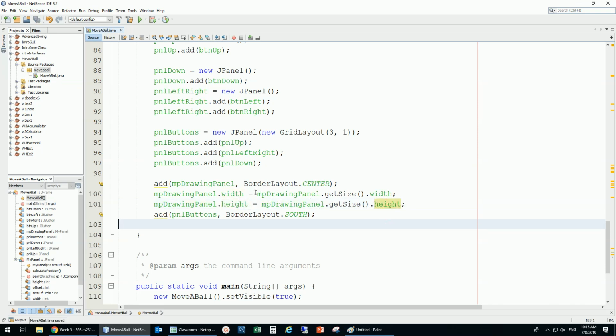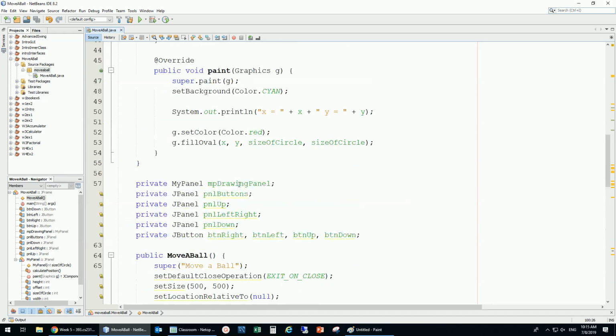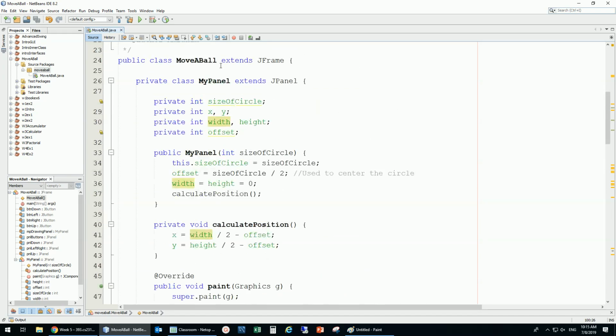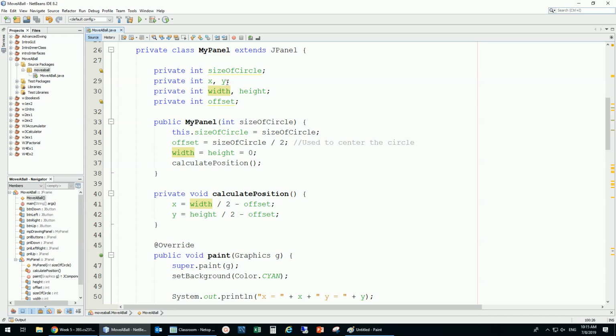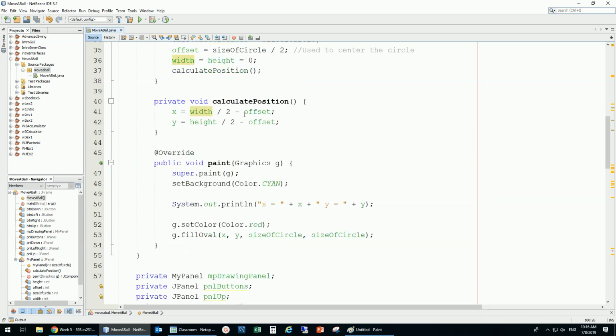Okay, what am I doing here? Here I'm asking, look, now after I added the panel to the center of the frame, get its size, and from the size give me the width, and that width put it in this variable width that I used inside this class here. Now this variable width, it was 0 because of the constructor, but now every time I call this calculate position, it allows us to calculate the x to be at the right position.